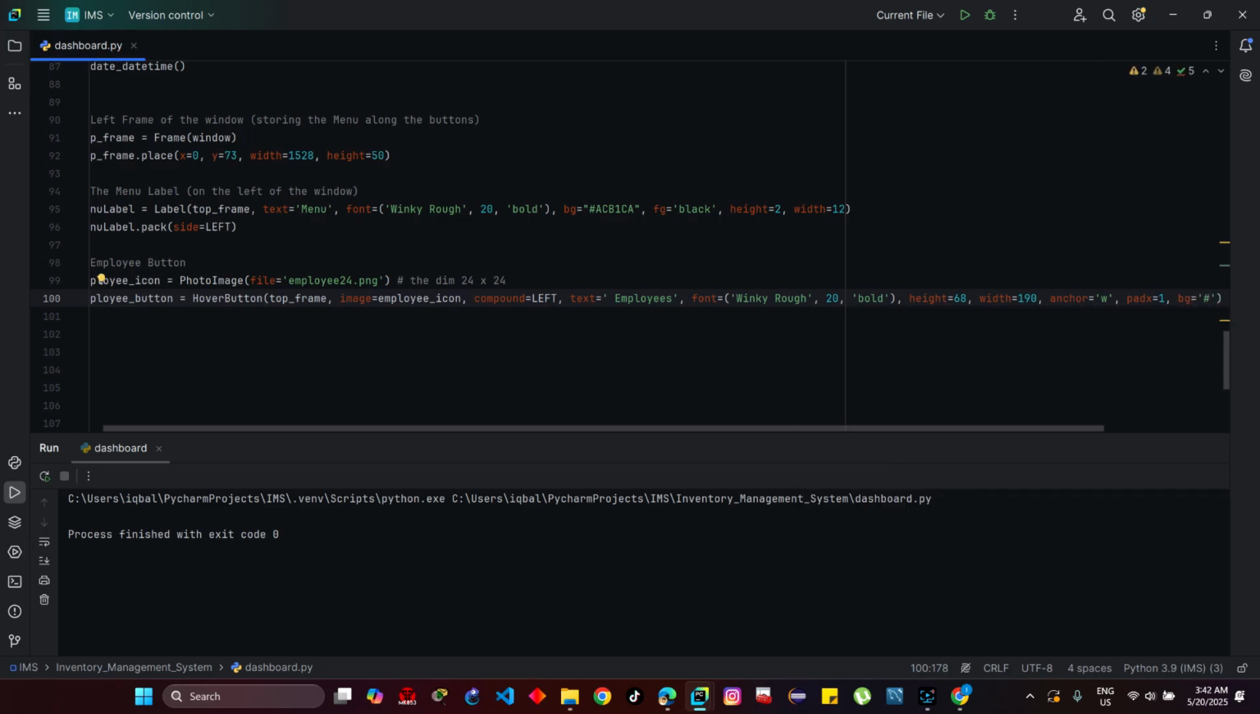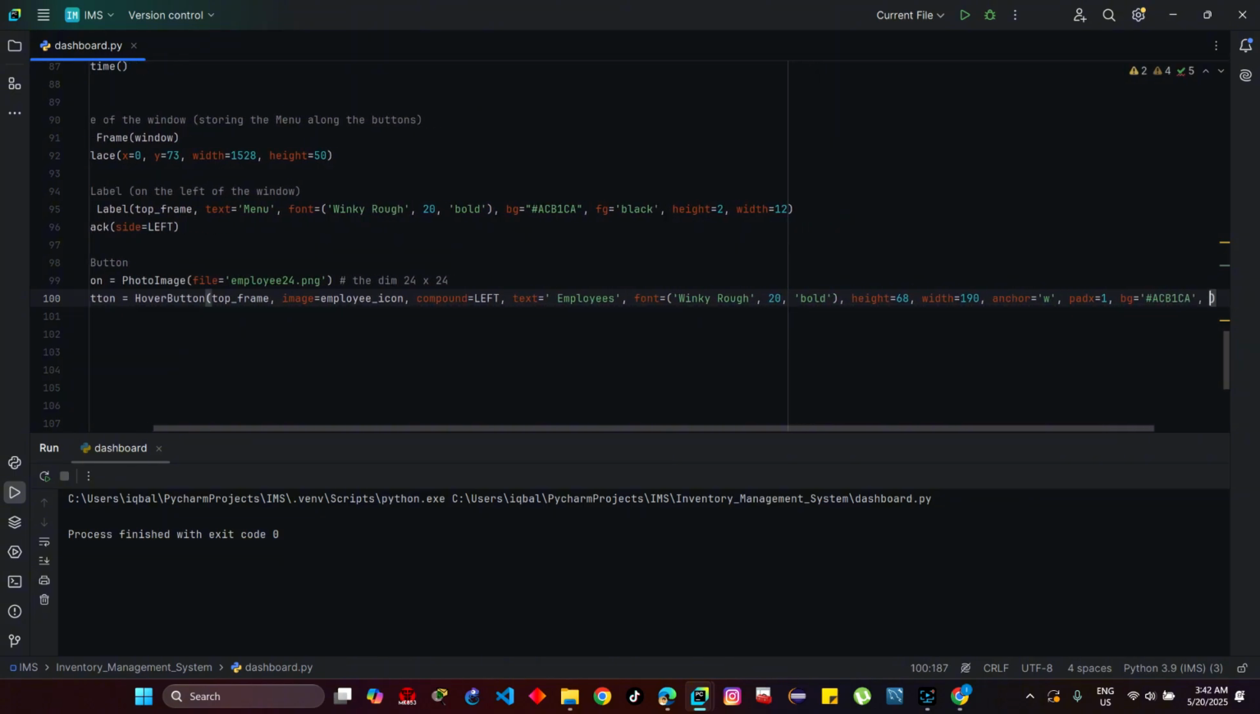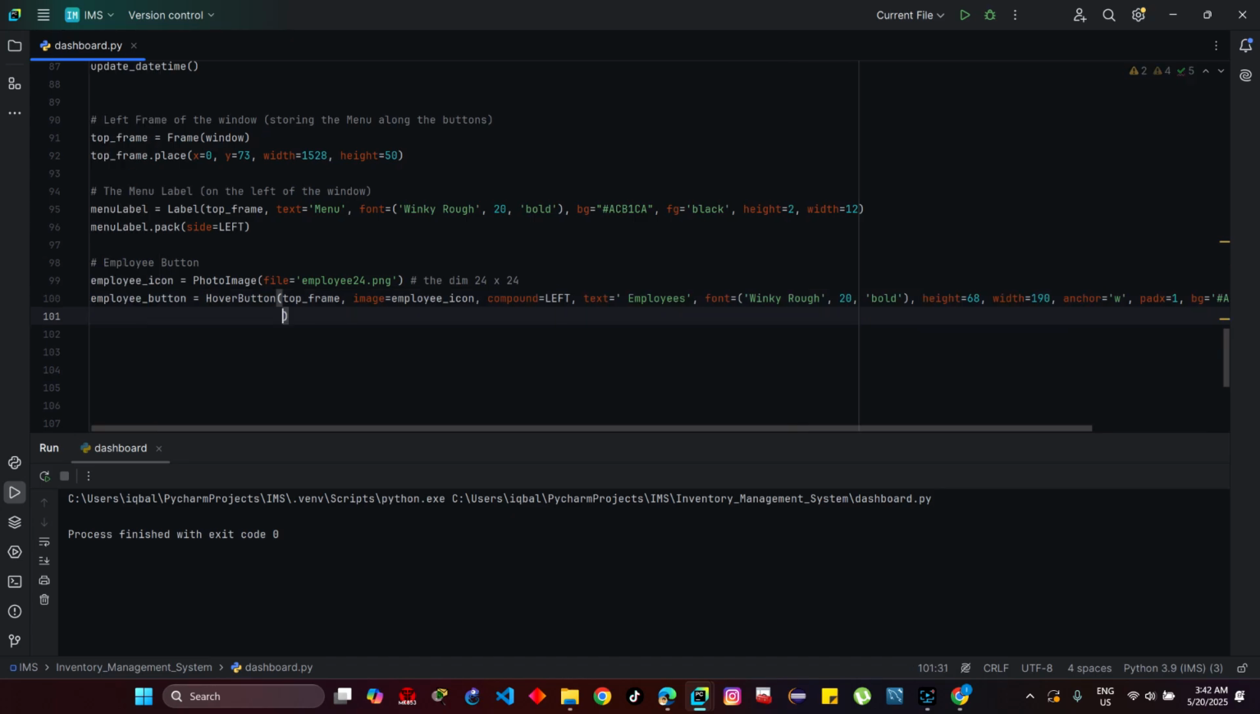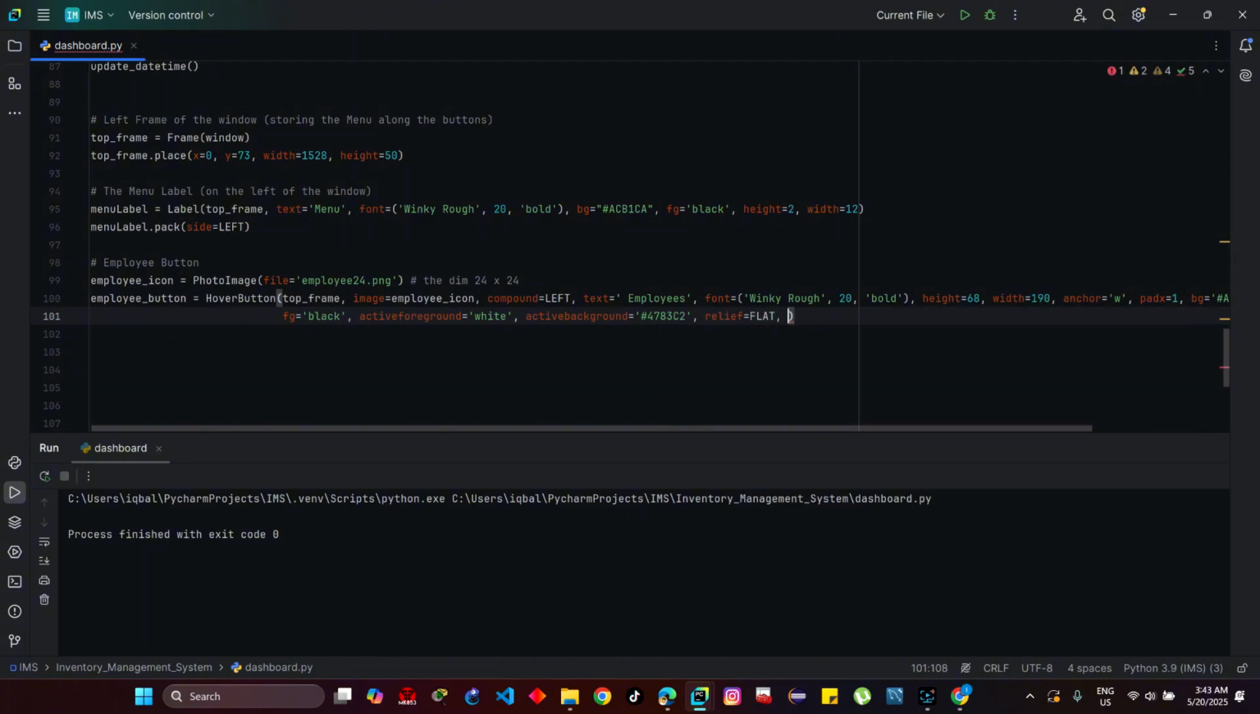I just need to go through the background color, which is ACB1CA. I love this color, friends. Foreground is black. Active foreground is, let's say, white. Active background equals 4783C2. Relief equals flat and border is 0.